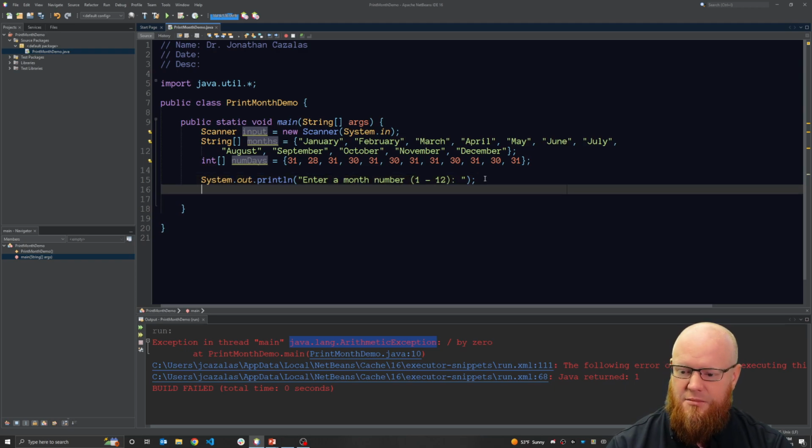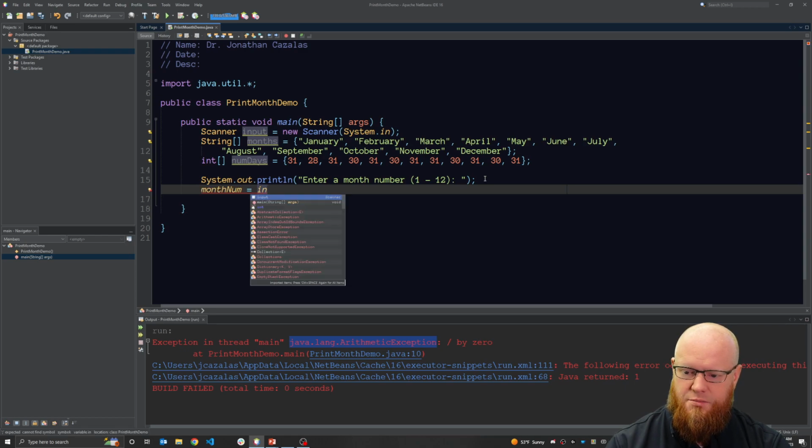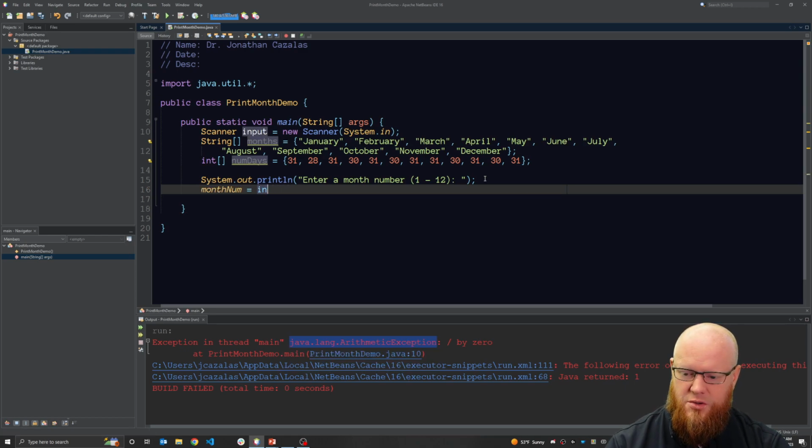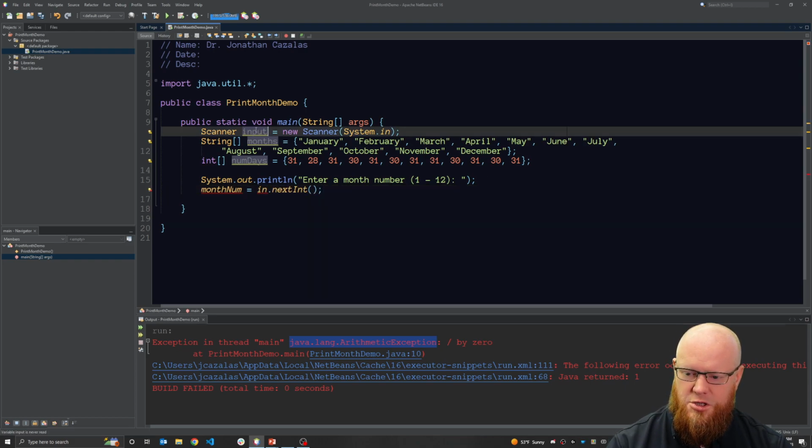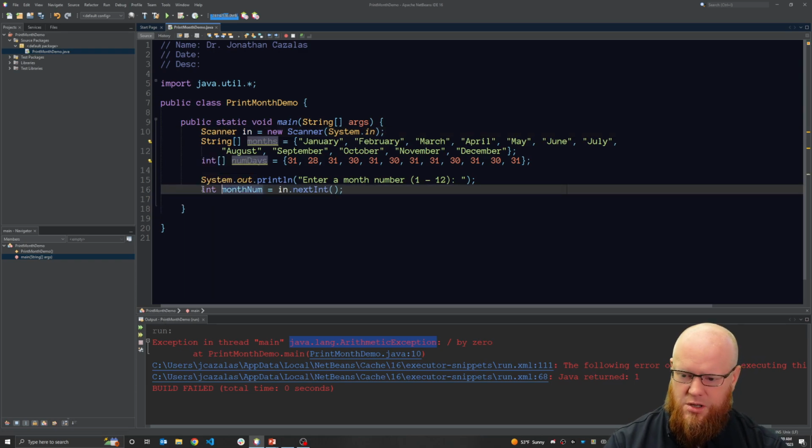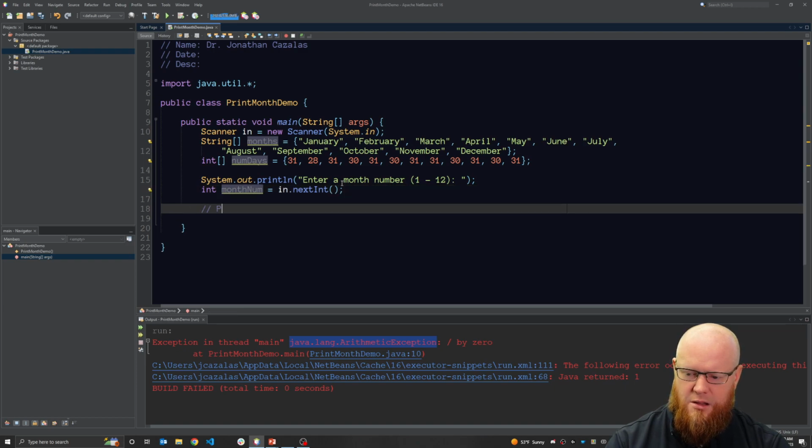Let's scan that month number, and let's call it monthNum, equals in dot nextInt. I'm going to come up here and change this to in. And monthNum, of course, I need to declare that. int monthNum equals in dot nextInt. And now let's print the results.